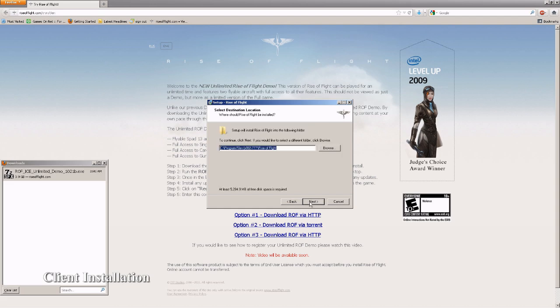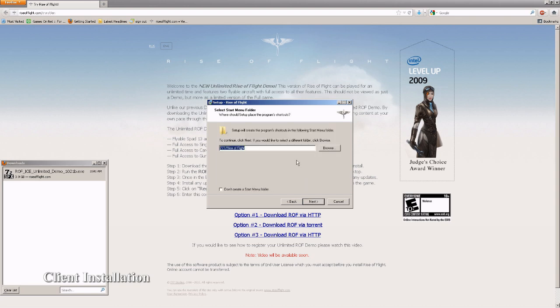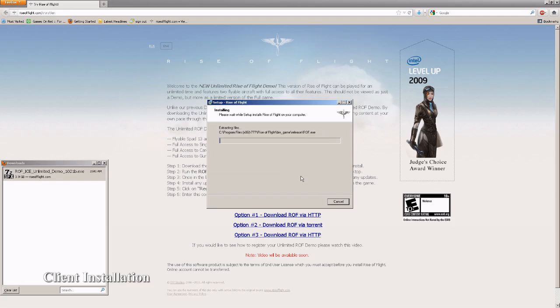Now we can choose whatever installation directory we want to. I'm just going to stick with the default. Then after this, we pick what components of Rise of Flight we want to install. We have the base game and the mission editor and the skin viewer, so I'm going to go with all three. So with those components selected, we just follow our prompts, and then we can let the installation begin. The installation will take some time, so we'll come back to it once it's complete.